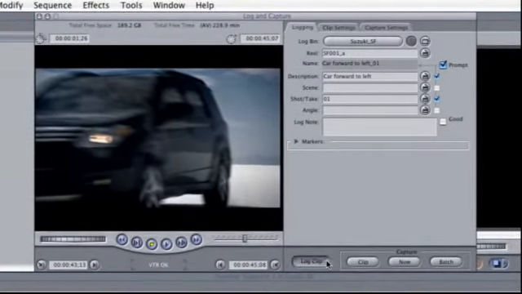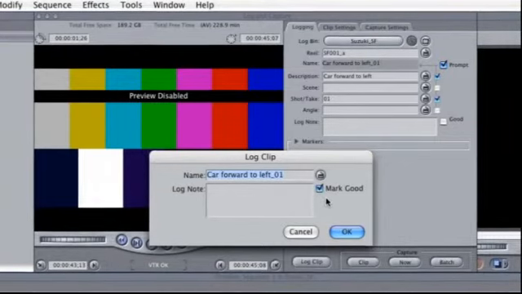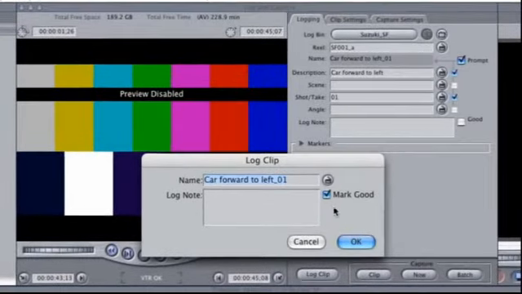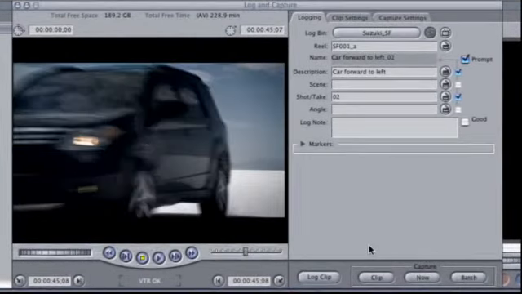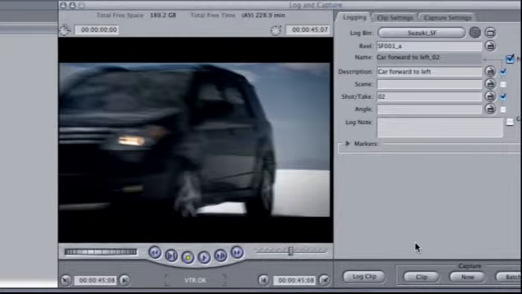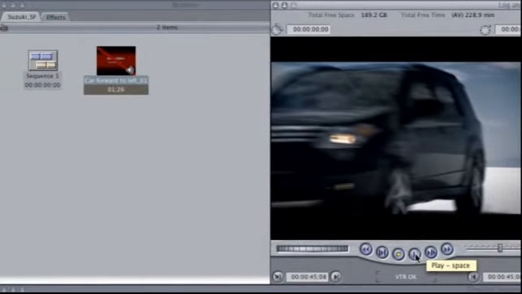Final Cut Pro prompts you for a name and any notes you want to include with the file. You also have the option to flag the clip as good if you consider it to be the best take. When you click OK, Final Cut Pro logs the clip. Note that it doesn't digitize the clip at this time, it simply notes the timecode and details of the clip you want to capture. The clip will appear in your project browser with a red strike through its icon, indicating that it's offline. That is, it's not currently digitized into the computer.